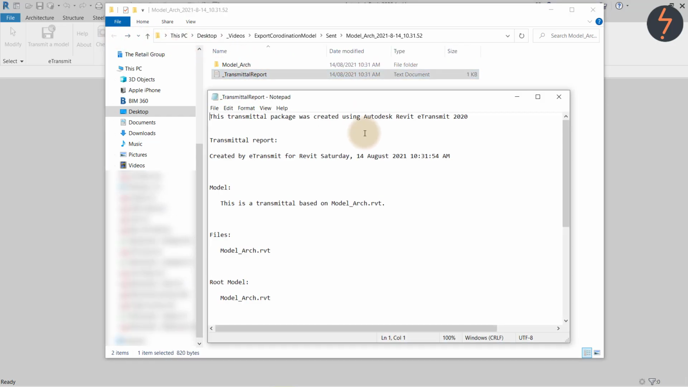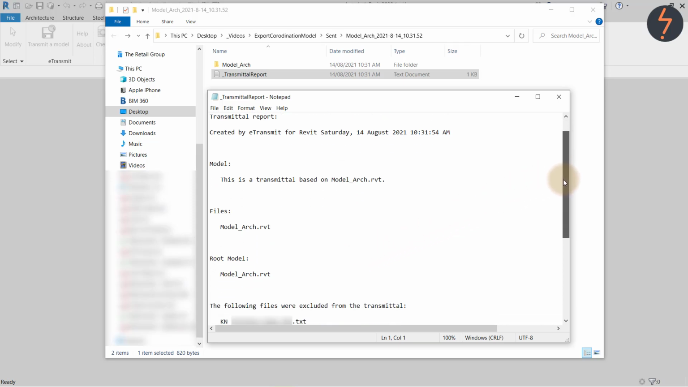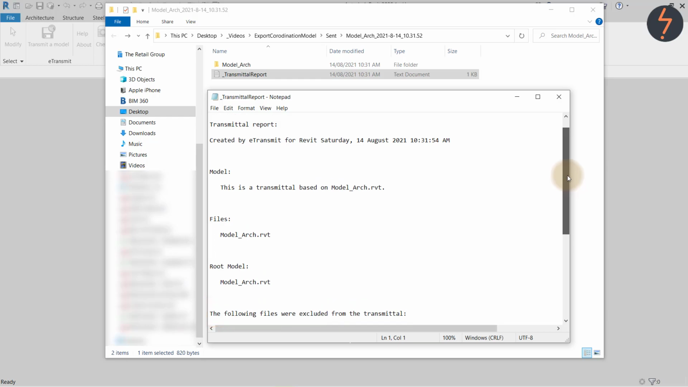and a transmittal report. Noted in the report is all of this information, as well as what prompted the error. In this case, it was caused by a keynotes file, as this was included as part of the template.